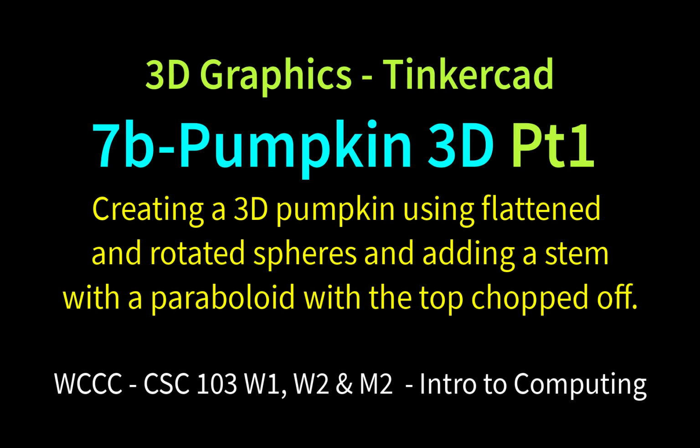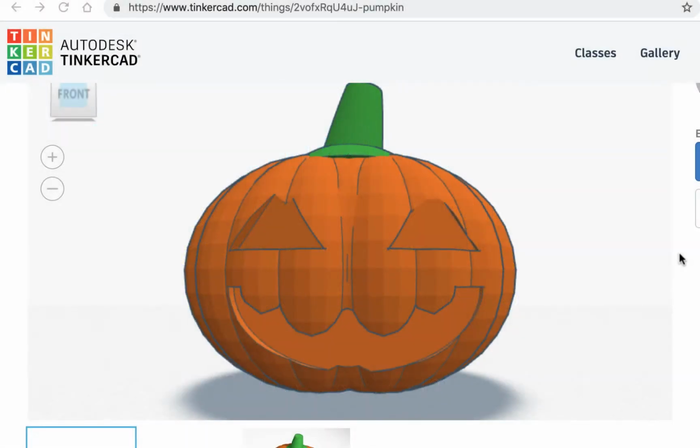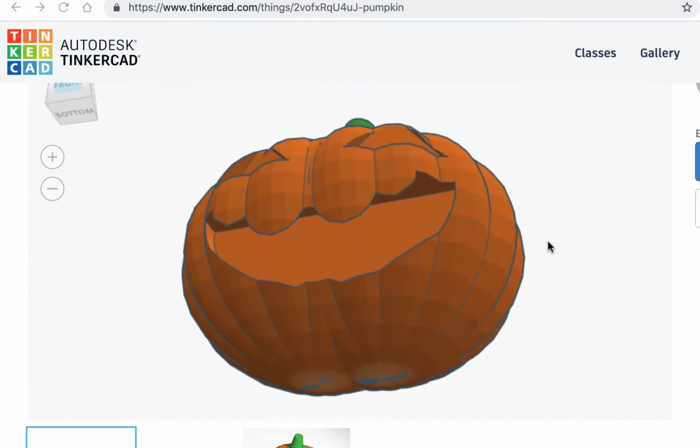Since it's October, we're going to work on a 3D project of a pumpkin. After we worked on a cube with 3 holes in it, or actually there were 6 altogether, we're going to try to work on a pumpkin. Here's an example of what I worked on, and it looks very primitive. I'll move around here and show you different views of it.